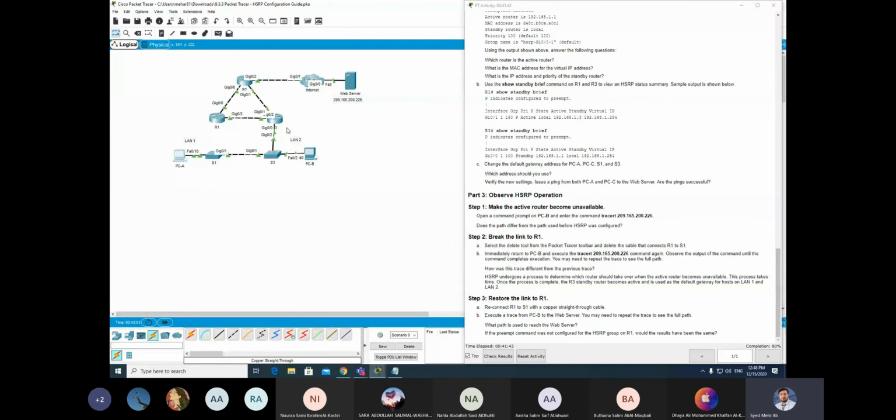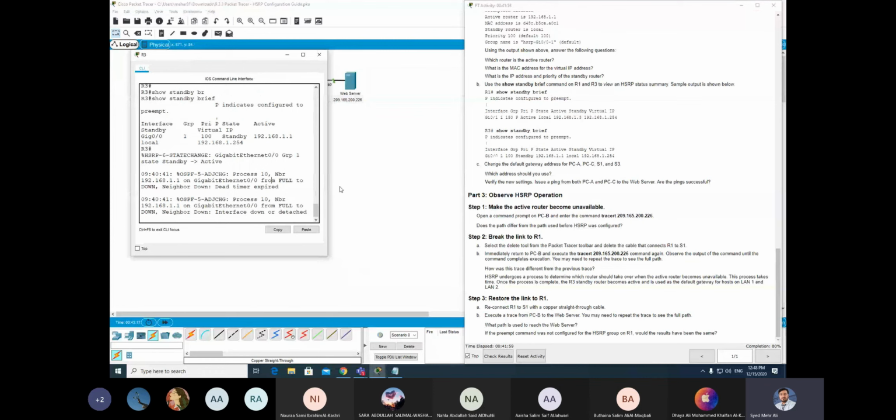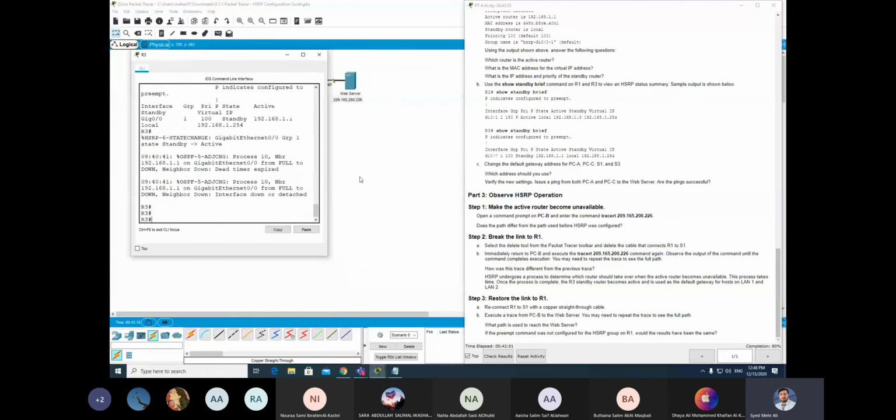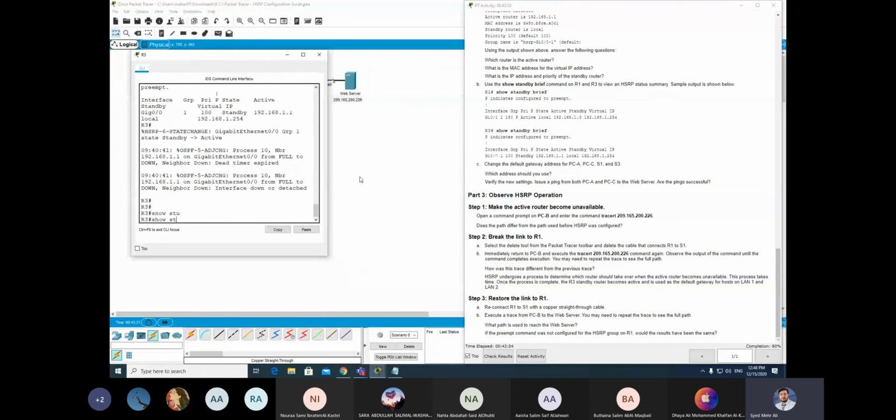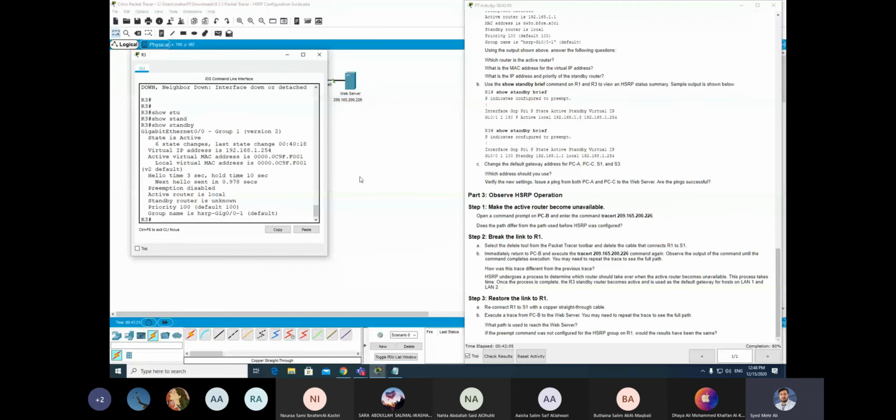Okay, how is the traceroute different from the previous one? Because now we need to resume the link from switch 1 to router 1, and you will see. This time, if you go and check router 3, this router 3 becomes the active router. If you see show standby, you can see the state is active because the link between switch 1 to router 1 is down.